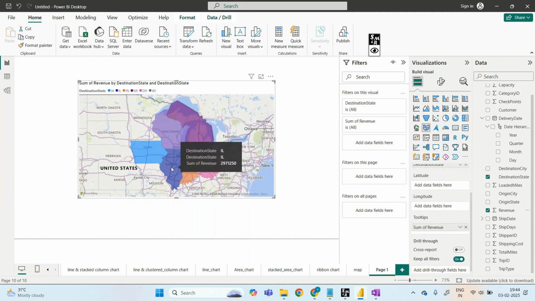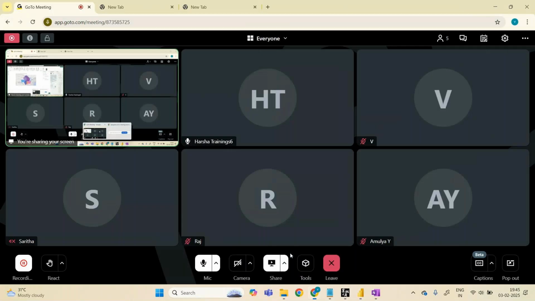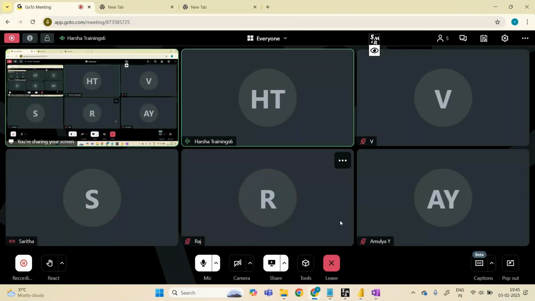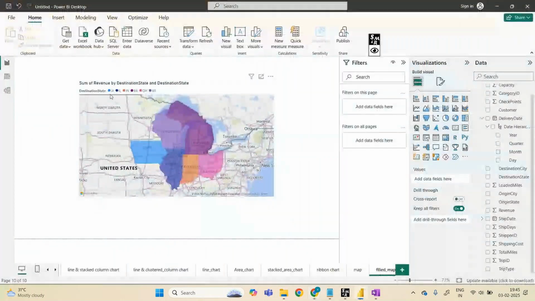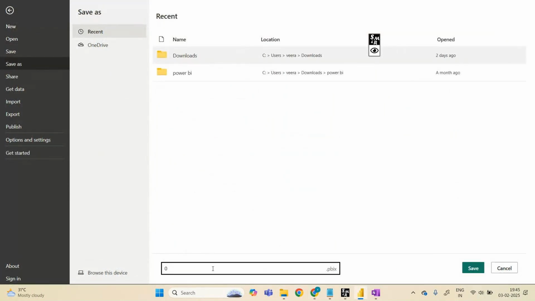Okay. This is about the maps and charts, and this is about the fill map. Guys, you have not gone with installation. That's why I'm stopping till here. After completion of the installation, in tomorrow's class we'll move on. Okay. We have gone with this many charts. I'll save this.